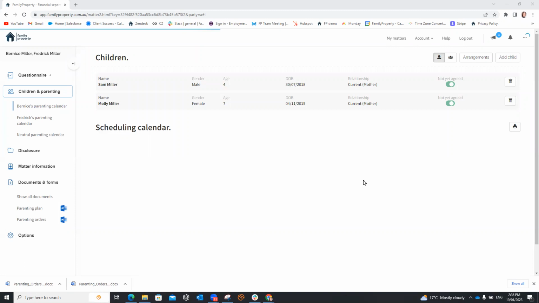Did you know that Family Property not only can assist you with property and financial matters, but parenting arrangements as well? To use the children and parenting functionality, make sure that you've selected parenting or parenting and property when you're setting up the matter. You can see on the left-hand menu that we have the children and parenting section.